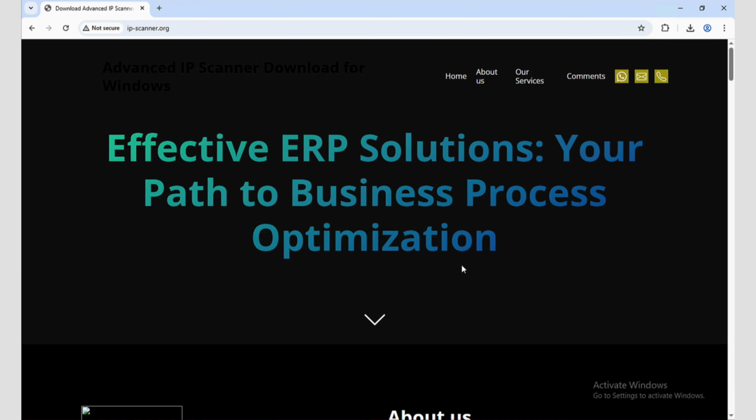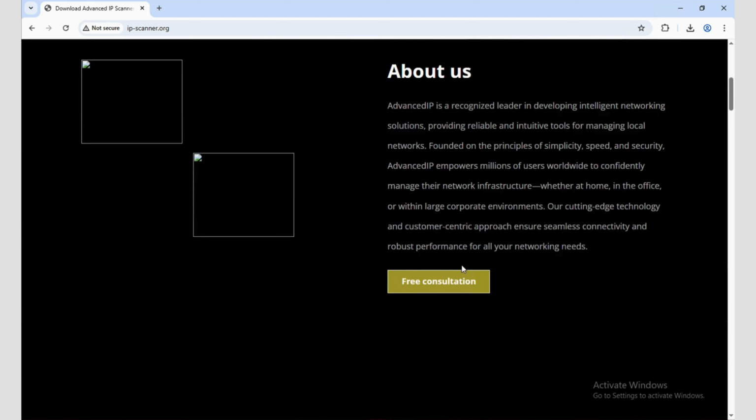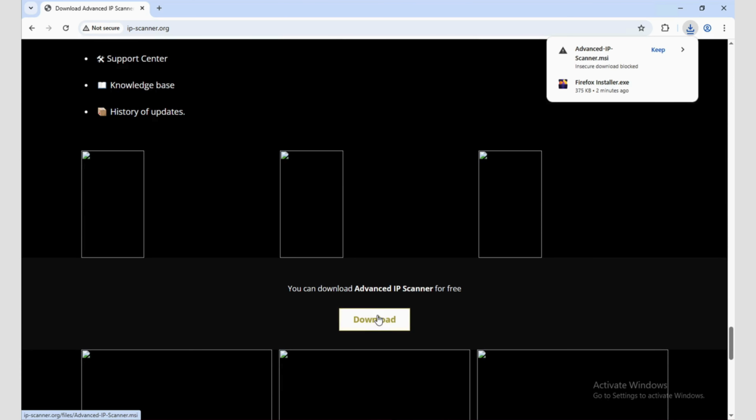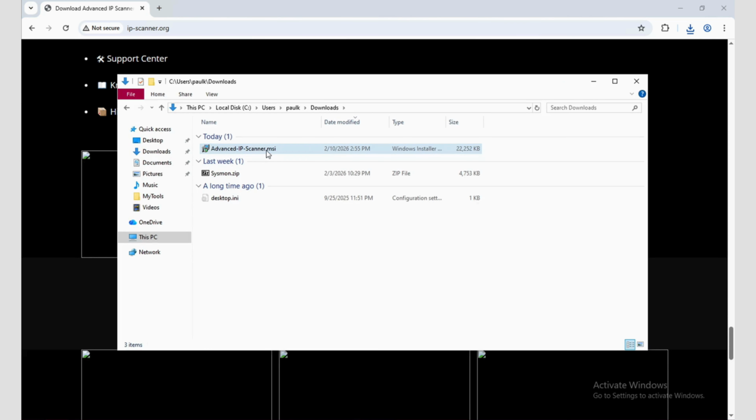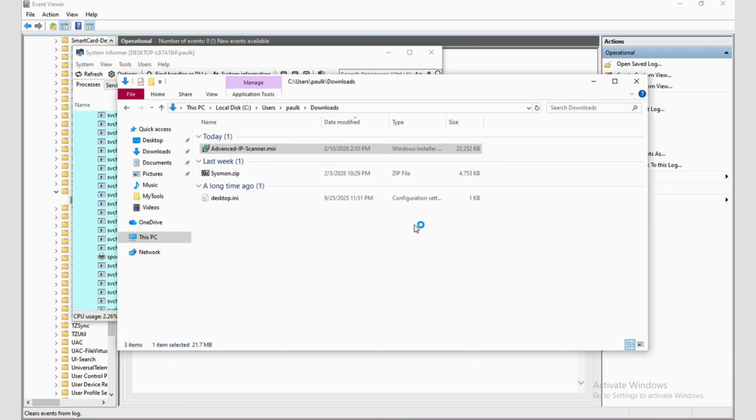Let's simulate this attack in a virtual machine without protection. In this example, our user visits a fake website, ip-scanner.org. The user clicks download, pulling down a malicious installer named advancedipscanner.msi. When they run it, a standard UAC prompt appears.